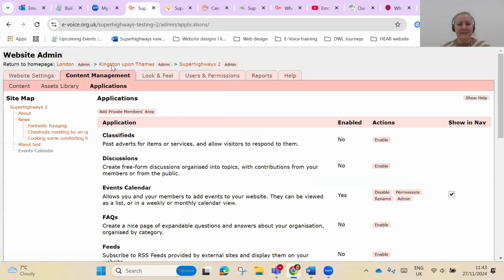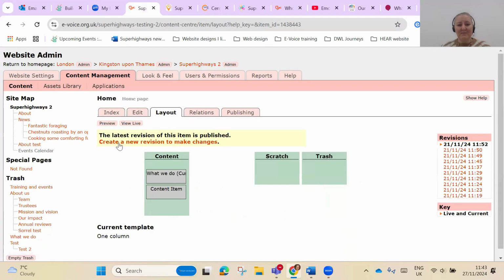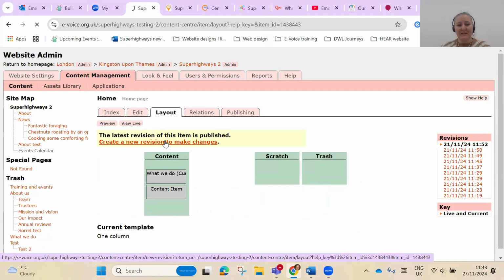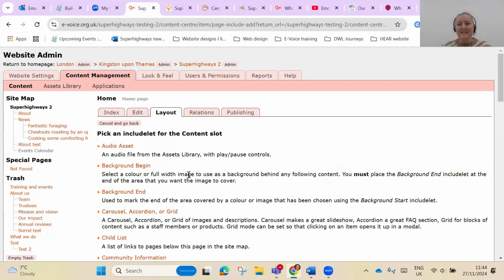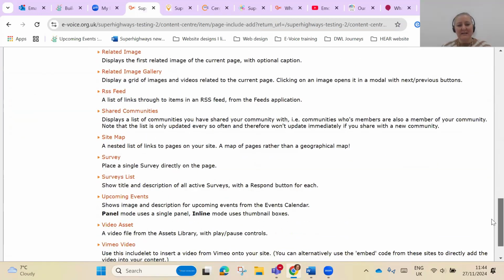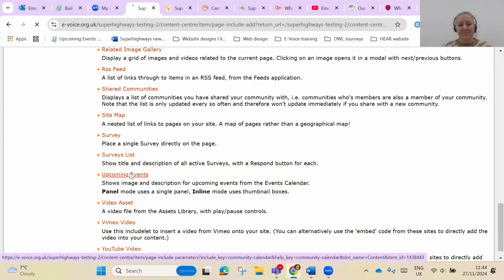So I'm going to come back to my home page and I'm going to go into layout and probably create a new revision to make changes if the boxes aren't white. And I want to put this at the bottom. So I'm going to add includelet. And this time it's called upcoming events. So this is one that relates directly to the calendar. So I'm going to choose upcoming events.